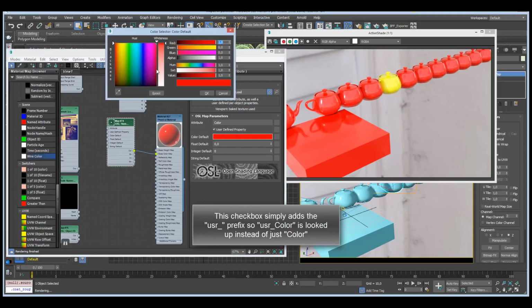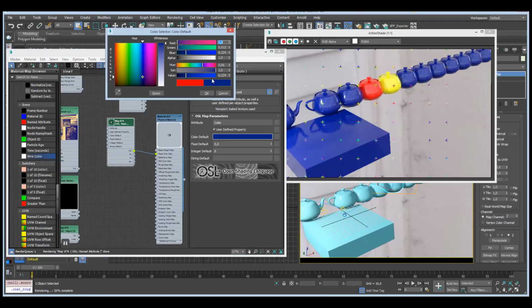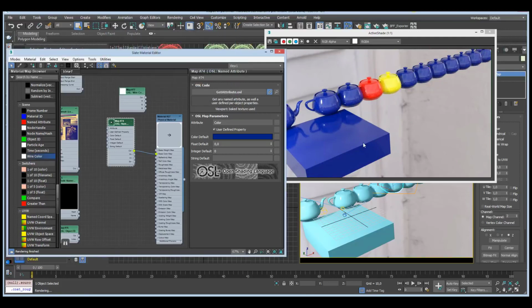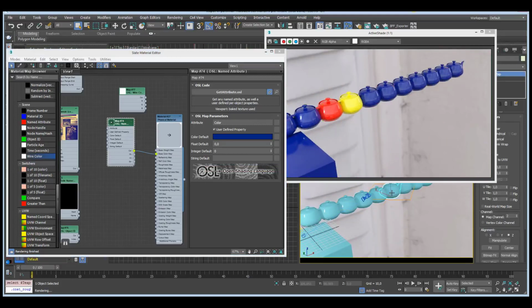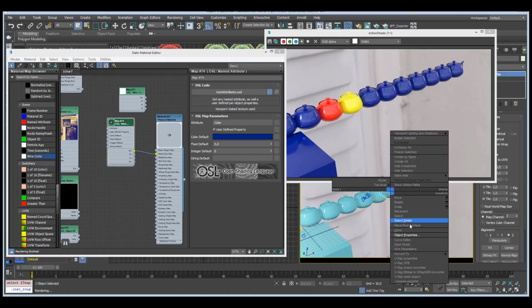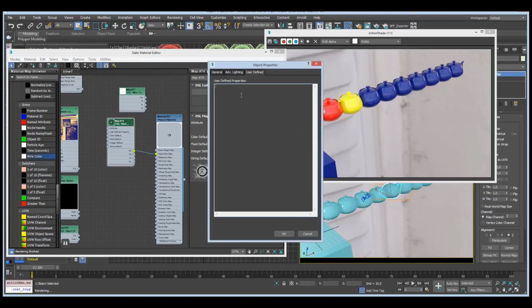Now this is, of course, was silly. The default I set that to blue. We'll see that anything that didn't have the color property is now blue. Those that did have the color property return this one. It was red and yellow. This works for color values, for floating point values, integer values, and even strings. So you could have stuff like file names for textures attached to objects if you want.